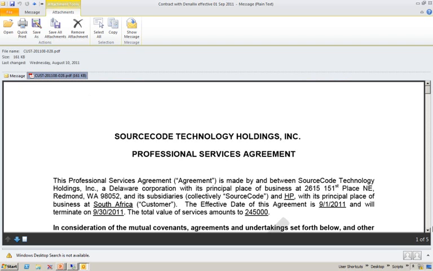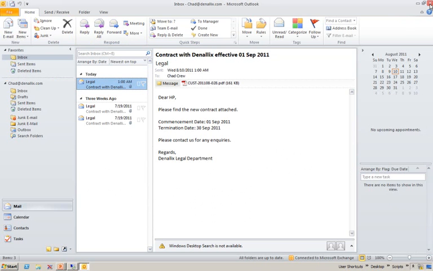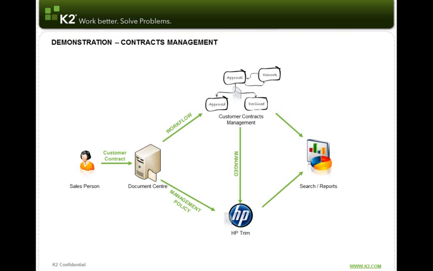Right, so here's the contract that's been loaded, and we can see all the metadata that was captured in the initial step of this business process. Remembering also that throughout the whole life cycle of this contract, it was constantly managed by Trim, and therefore any changes to the contract and the metadata were being stored and archived in Trim as a record.